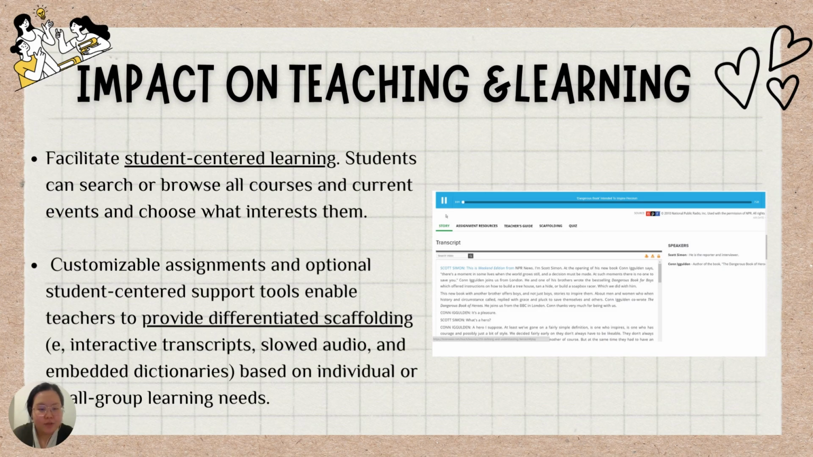Customizable assignments and optional student-centered support tools enable teachers to provide different scaffolding based on individual or small group learning needs. For example, interactive transcripts, slowed audio, and embedded dictionaries can offer extra support to students who need it. The interactive transcript progresses in sync with the audio, highlighting words as they are read aloud, allowing students to follow along with the audio story in print, and stopping to replay words or passages as needed.